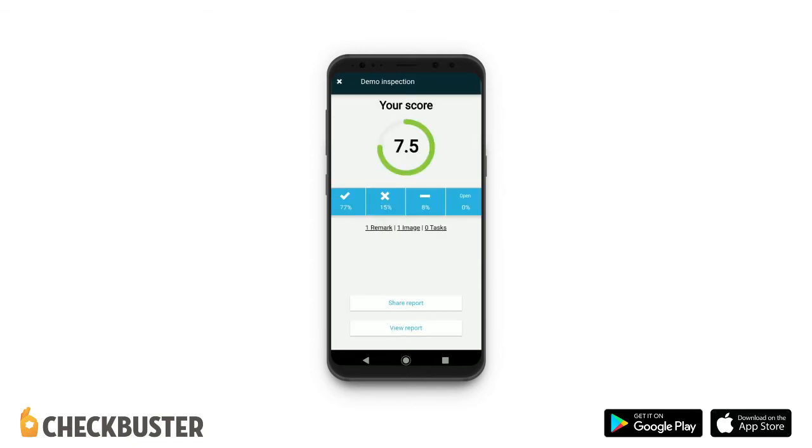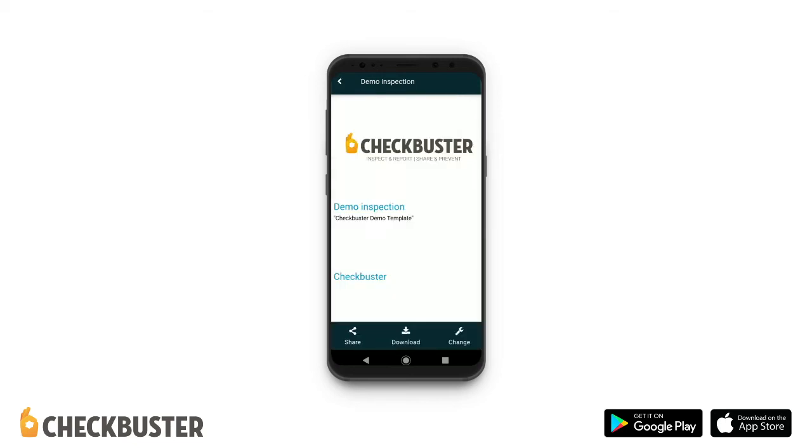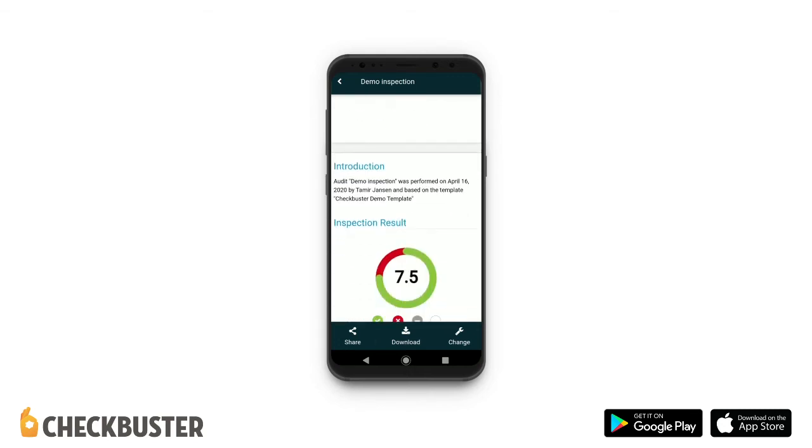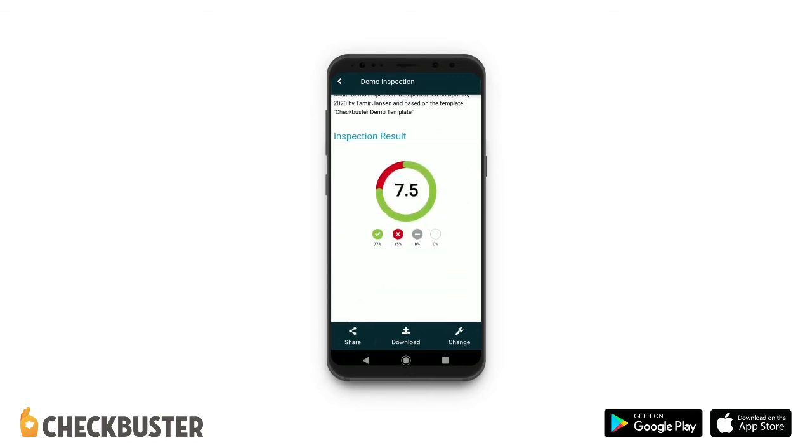First you will see a nice screen with the inspections score. On the bottom you will see two buttons. Click on View Report. Now you are in your report. Here you can scroll through your inspection. On the bottom of the screen you will see three new buttons.